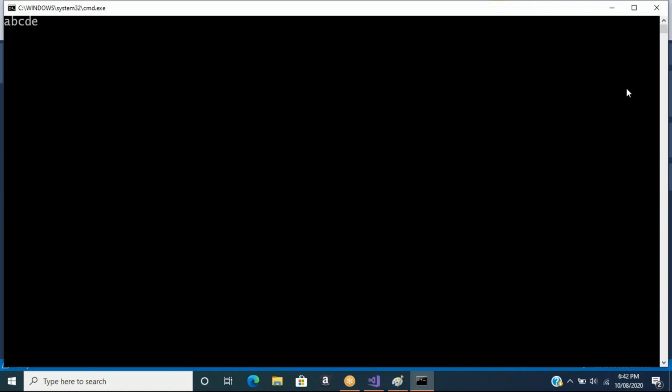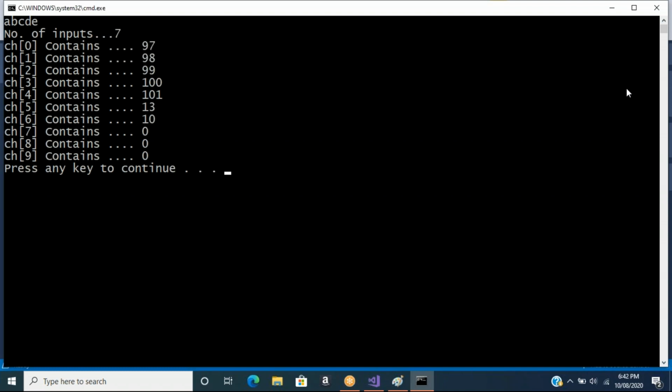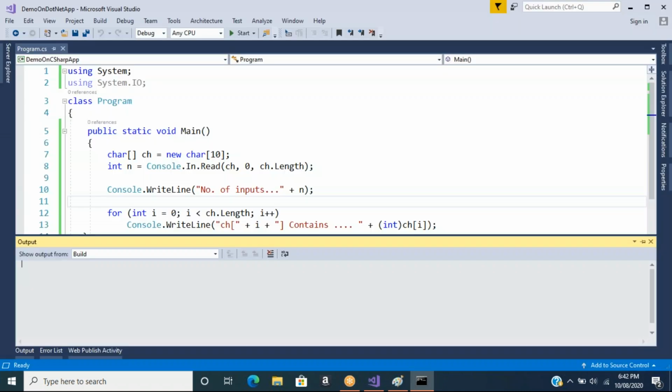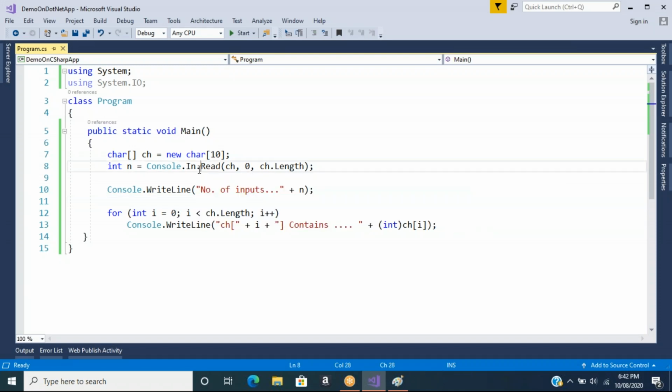5 characters I gave. Now I press enter. 5 plus 2: the moment I press enter, you can find the number of inputs is 7. 5 are your characters, enter is 2 characters. And what are those 2 characters? Here it gives the ASCII code. The enter key works with the support of 13, 10. 13 is slash R, 10 is slash F. R means carriage return, F means form feed. That is how read will work.